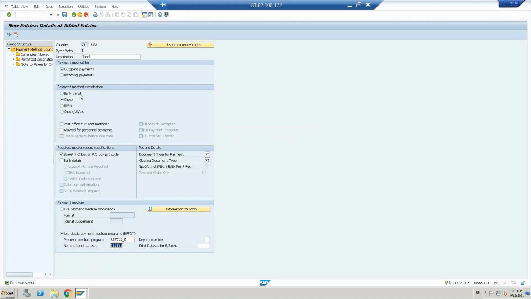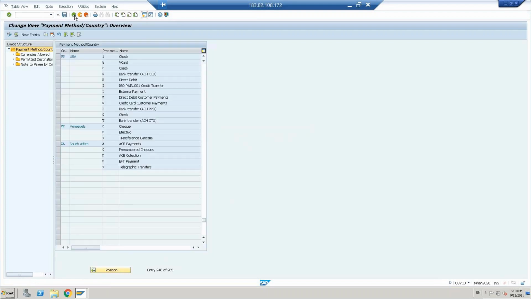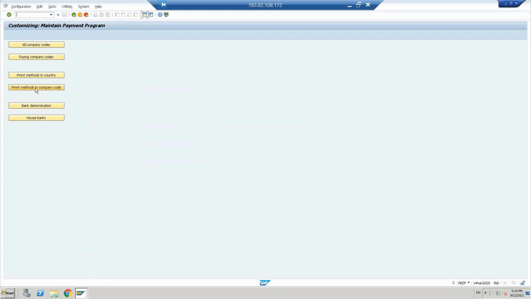So basically, the main thing here is we need to select the payment method for outgoing, the payment method classification, and then the payment medium program. We need to specify these in our company code. Save it. Go back. Now we need to maintain the payment method at company code level.